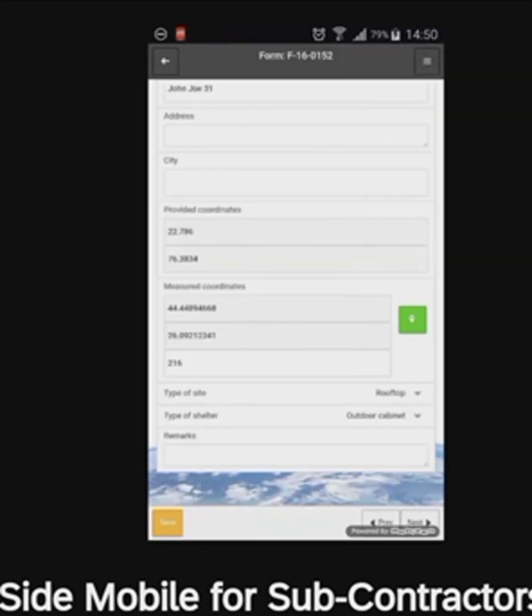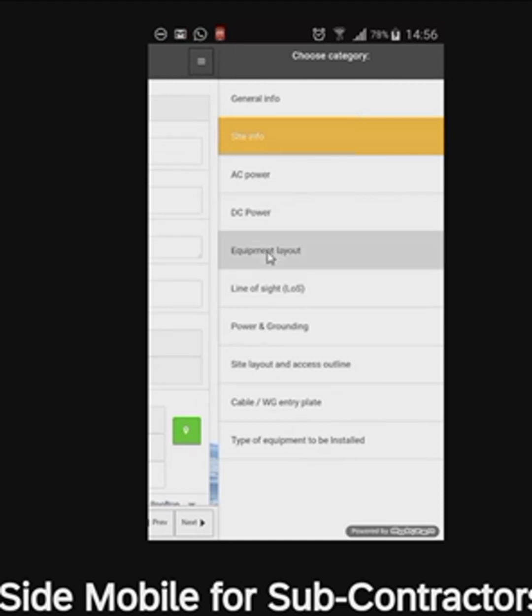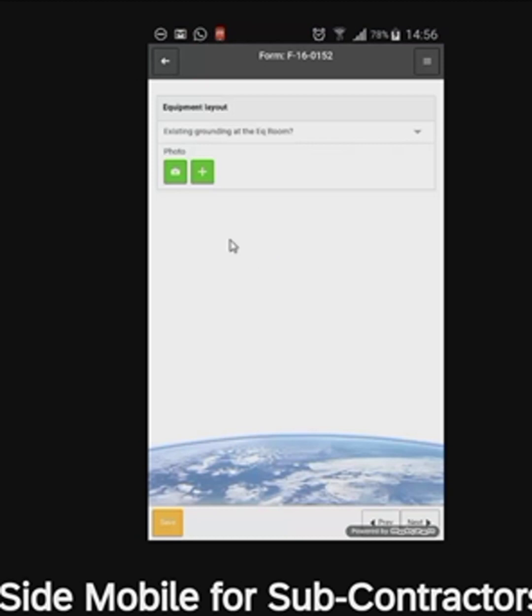A form may also contain multiple sections. In case it does, the user can scroll from one section to another by pressing the top right corner and selecting the relevant section as needed. For the purpose of this example, we will choose the Equipment Layout section. Here you will find the Photo Type field. This allows you to do two things. You can either take a picture of the equipment required by the form, or you can draw a sketch on a blank canvas.